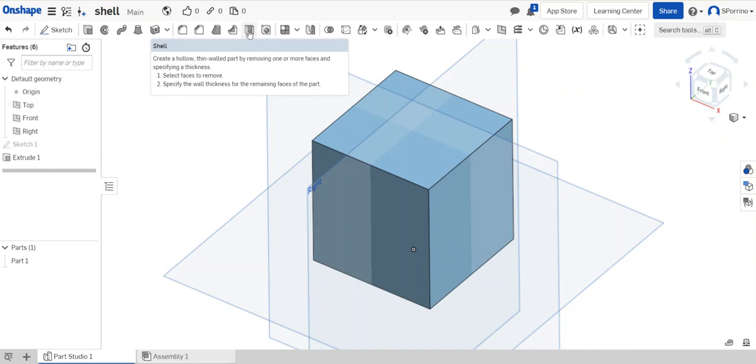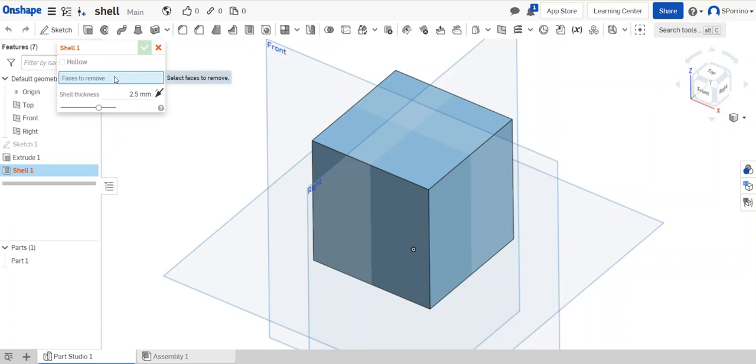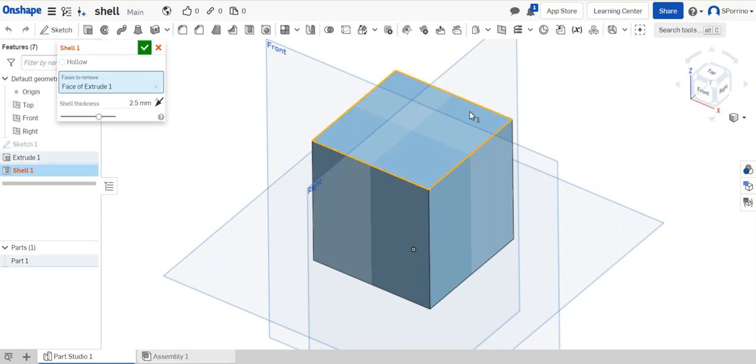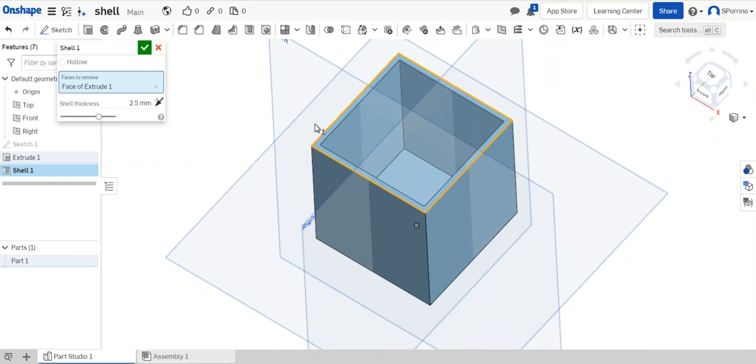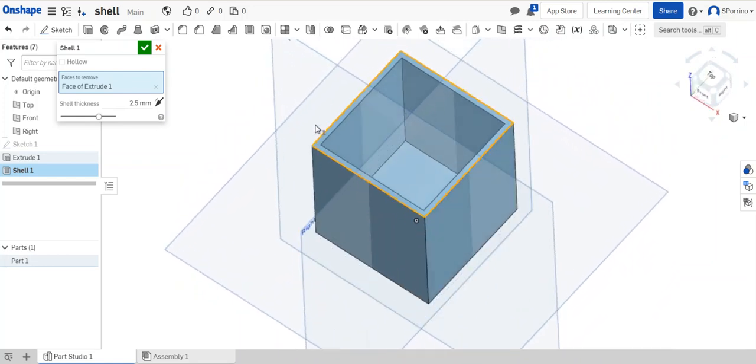I'm going to click on the shell button, and the first thing it needs to know is what is the face to remove. Basically the top part, I want to get rid of that. So I'm going to click on the top, and you can see that it's hollowed it out.